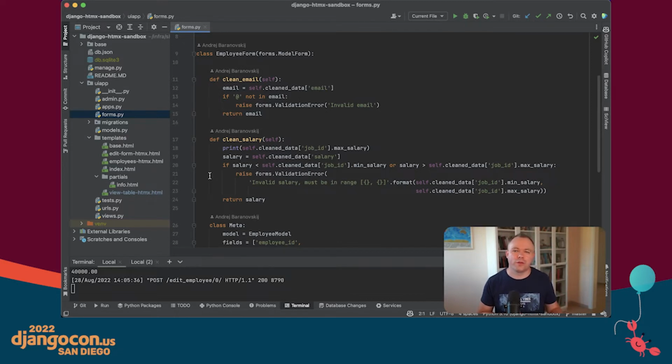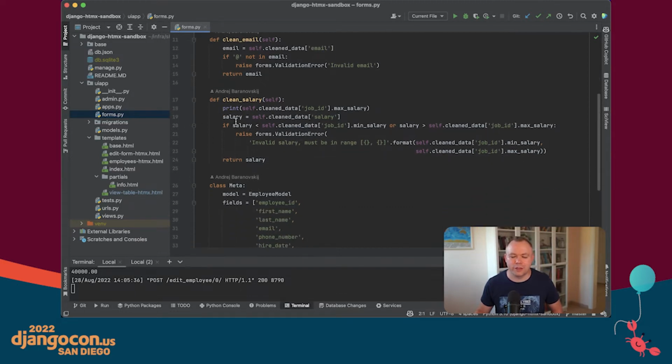If some of the rules fail, then the transaction will stop, and validation text will be reported back to the caller, and it will be propagated to the UI and reported back to the user. So in clean email, for example, we check the email format. In clean salary, it's a bit more interesting here.